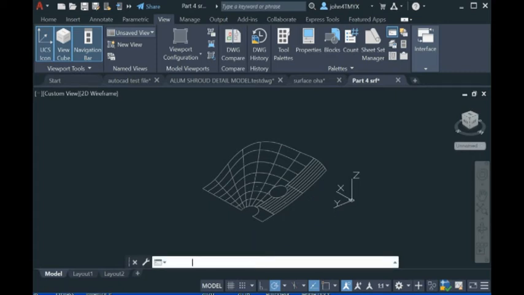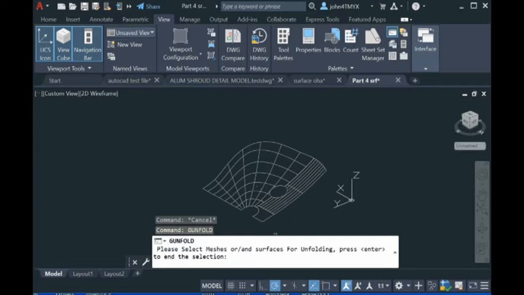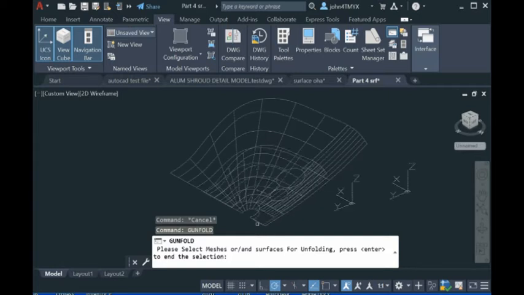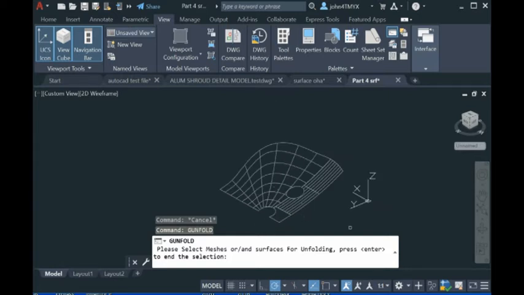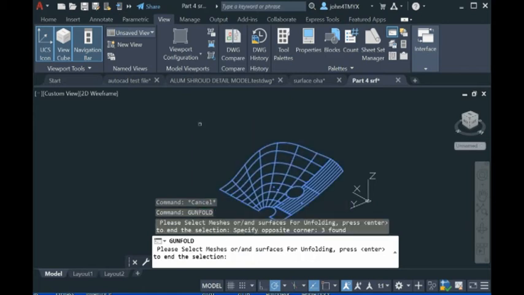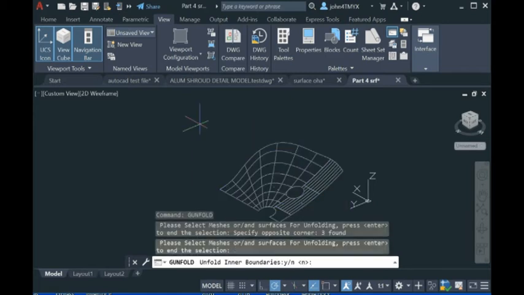It asks you to select the model here. Select the surface you want to unfold, and just window select here. Then it asks whether you want to unfold the inner boundary or not. You just type yes, it doesn't matter here.